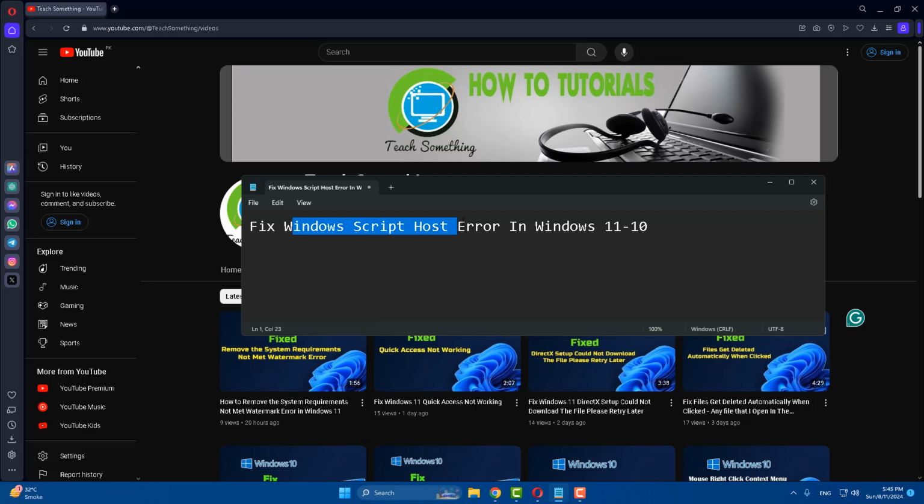I will show you how to fix a Windows scripted host error in Windows 11 as well as Windows 10. So how can we fix this type of error?